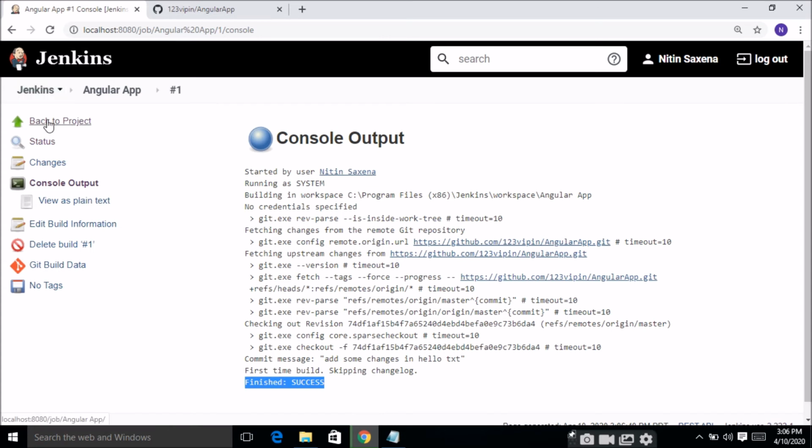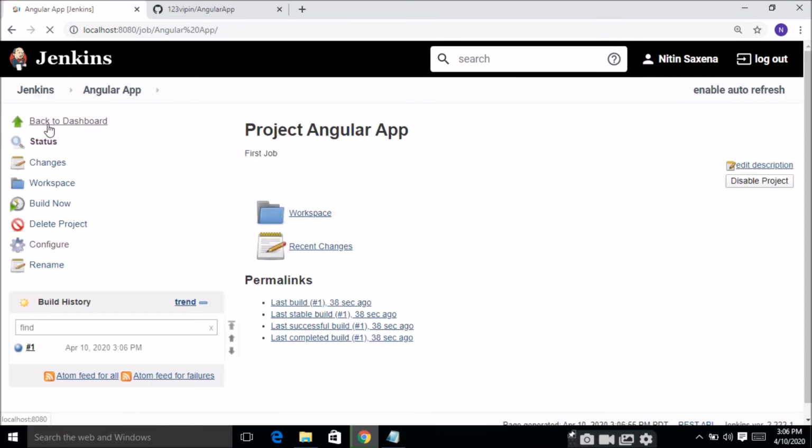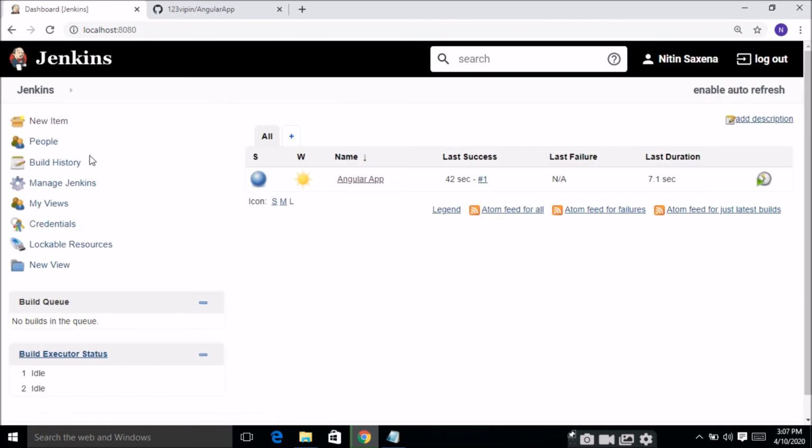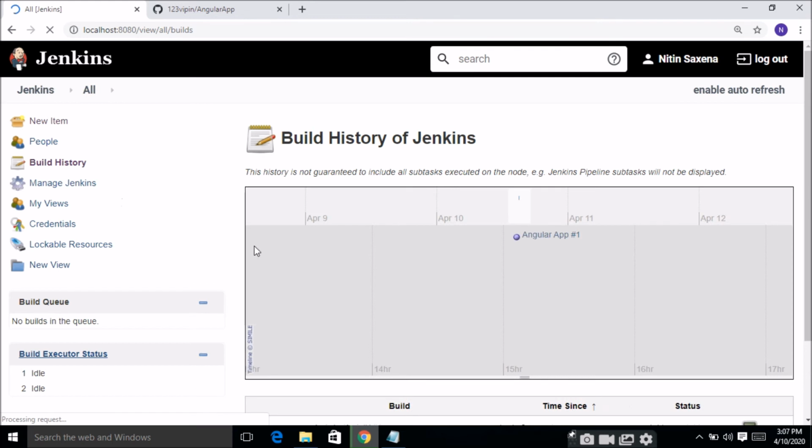Click here back to project, and also back to dashboard. You can see this is your job, and the last duration is 7.1 seconds. And you can see the build history like that.